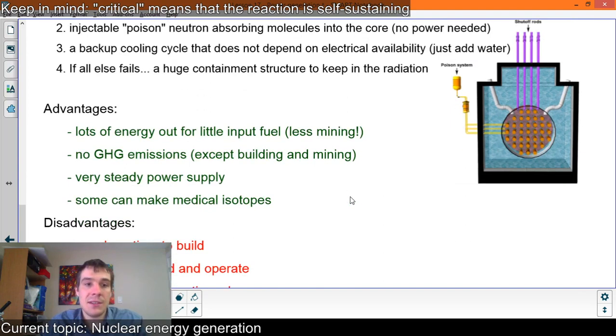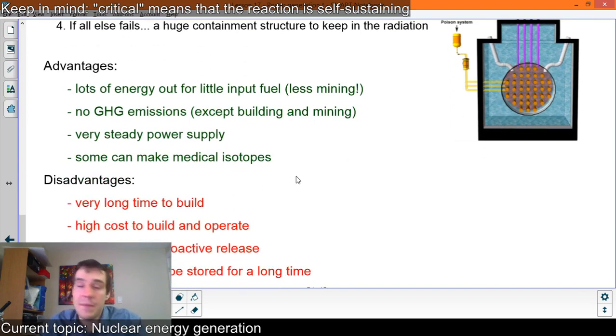Let's talk about the advantages of nuclear power. First off, you get a lot of energy. Nuclear reactions release a lot of energy. Fossil fuels are somewhere in the range of tens of thousands of joules per kilogram. This nuclear energy, just fission, uranium fission, 76 million joules per kilogram. So thousands of times more per kilogram than the fossil fuels. So you don't need to mine as much of it.